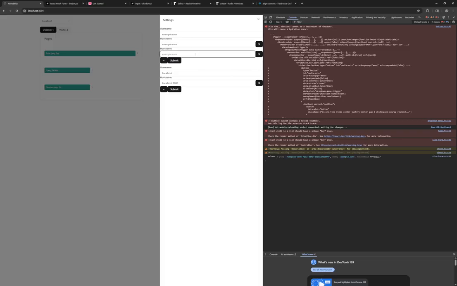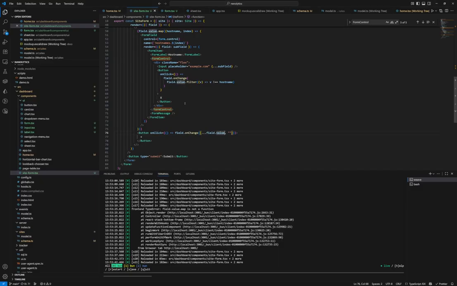And foobar.com. If I click submit, it should have both of the host names in there. Yeah, looks good. I mean, it doesn't look good, but it's working, right? That's what matters at the moment.